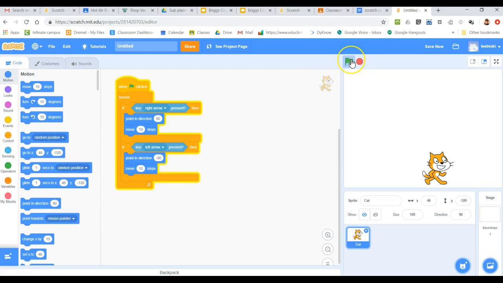I'm going to hit the flag again to start my game. There he goes right. Oh, there he goes left. But there's a problem. He is going right and left, and when he goes left, he goes upside down. So I need to do something. I need to change his rotation style.